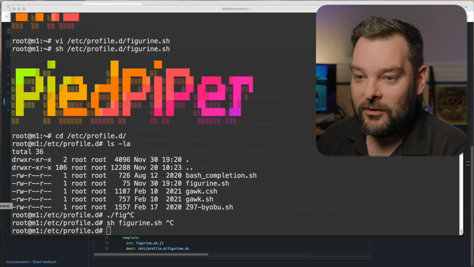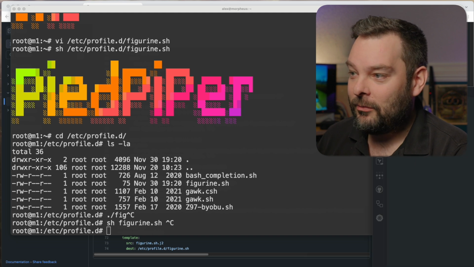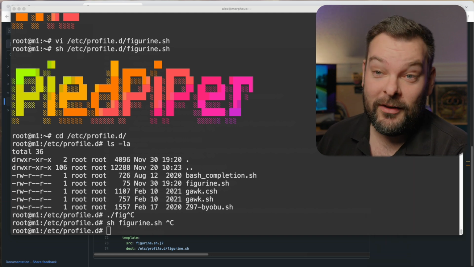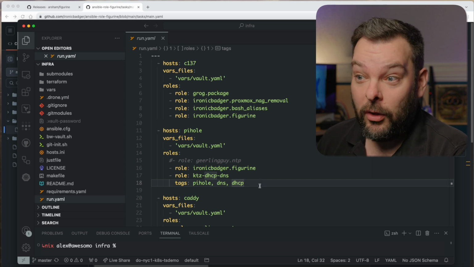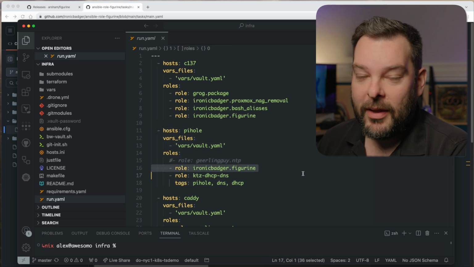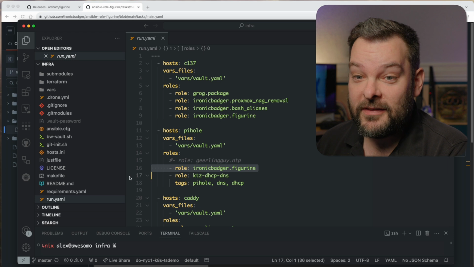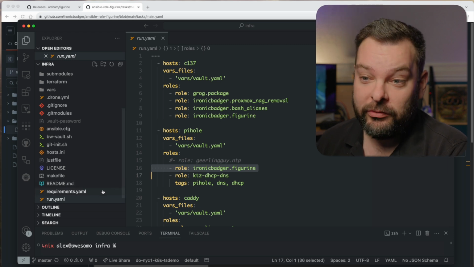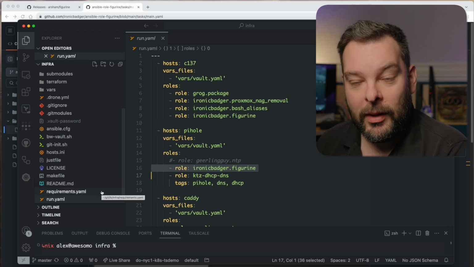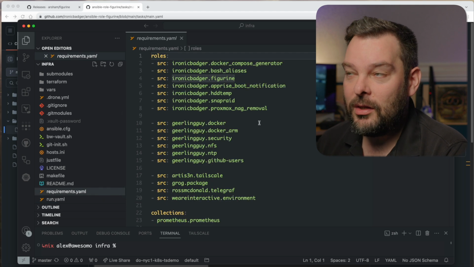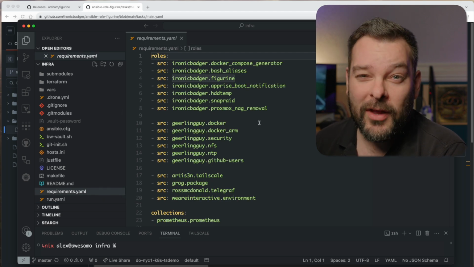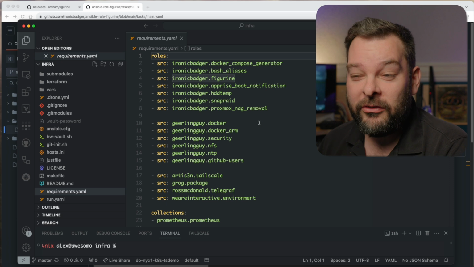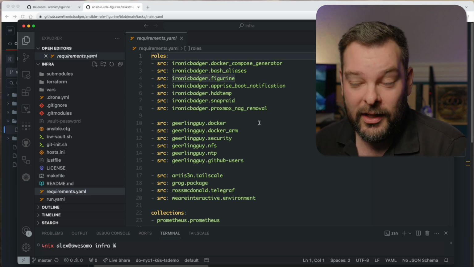So how I do that is by using Ansible, as I said. So let's dig into that for a second. All right, so you can see that I've actually got this role configured, ironicbadger.figurine, in quite a few places. So how this works in my infrastructure repo, at least, is because this is a role published up on Ansible Galaxy, which is kind of like an app store for Ansible roles, sort of. It lets you import things other people have written into your code.